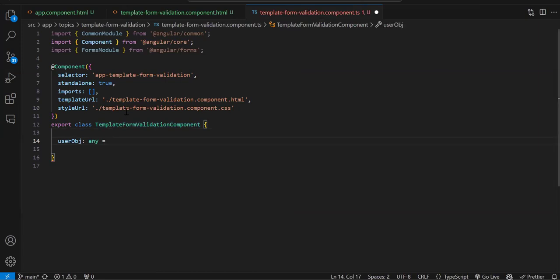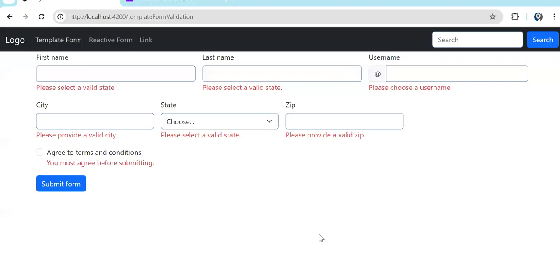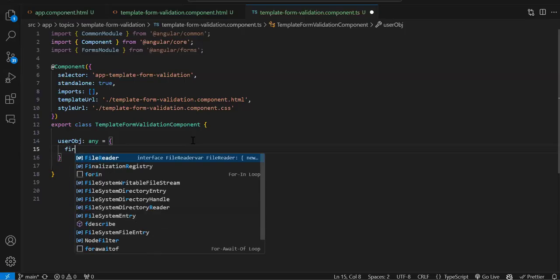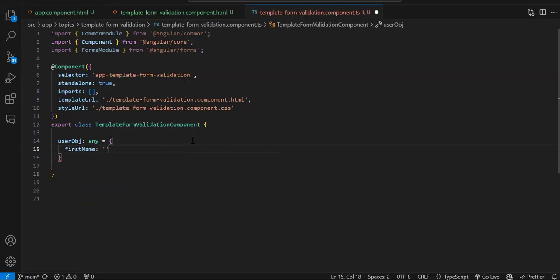or instead of any, let's create the interface also. So export, or let's keep that because that is not the focus. So I'm going with any only. Now, here we need to create the properties, whatever we have. So first name, last name, username. Let's create these properties. First name, colon, I will initialize with empty. Last name, colon empty. Username, colon empty.